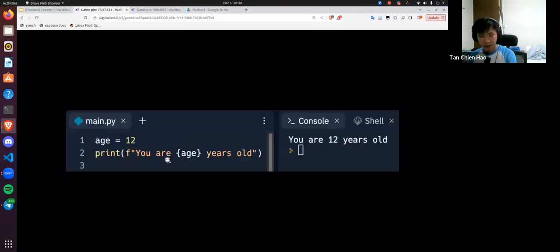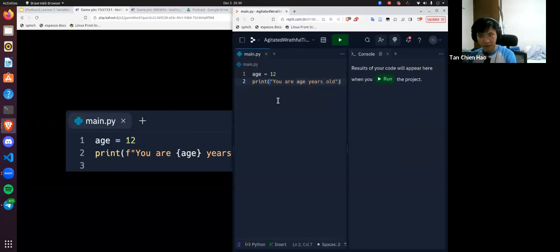You need to do this thing called a formatted string, where you put f before the start of the string, before the starting open quote. Then after that, you put curly brackets around the variable name. You are 8 years old, and when I press run, you see that now you are 12 years old.